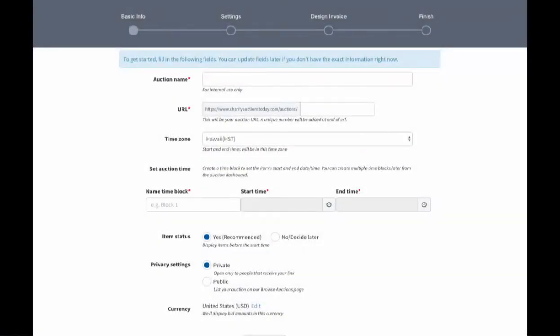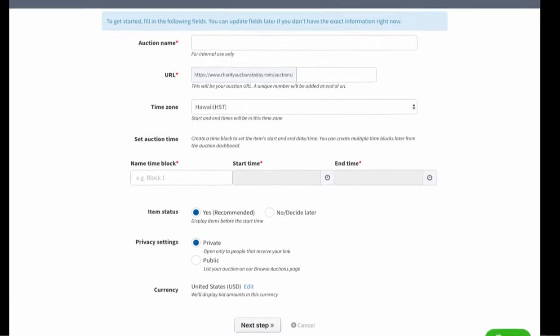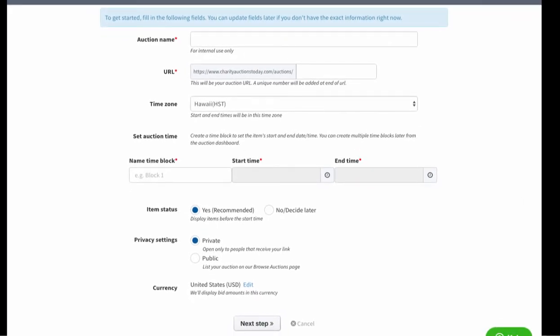Once you fill out the 5-minute auction setup form and confirm your email address, you land right into the auction setup wizard. The auction setup wizard comprises 3 pages of settings, and we're going to go through each page and each feature one at a time here. On the first page, we're going to capture the basic information for your auction.